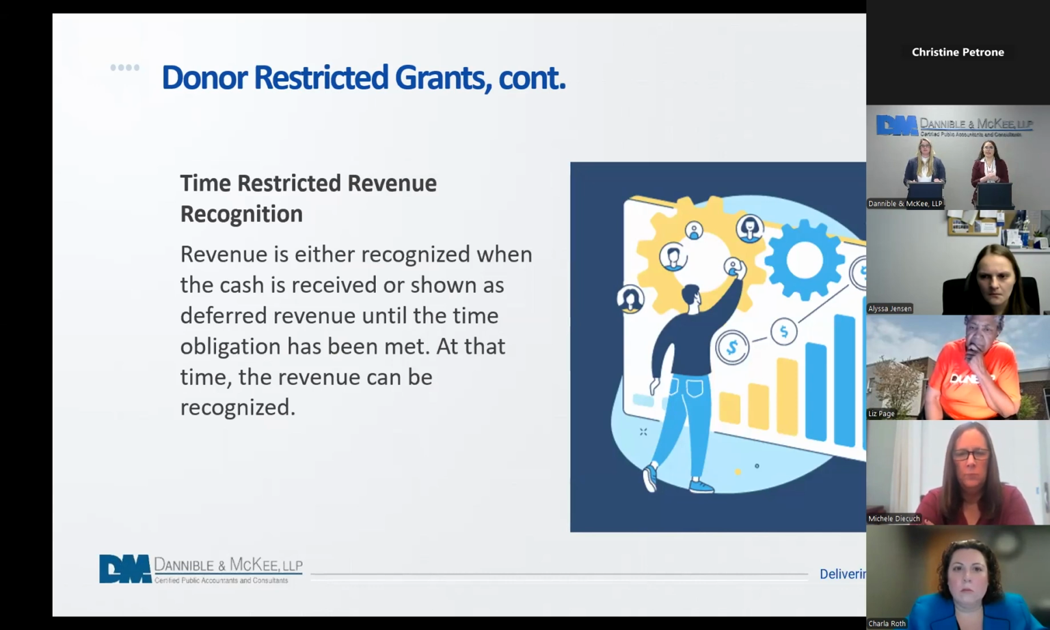Really, you're going to recognize that revenue when the unconditional promise to give is received. They might say, hey, I'm going to give you this cash to be used in X amount of time, but you don't have to give it back. You've gotten an unconditional promise to receive, you recognize the revenue.